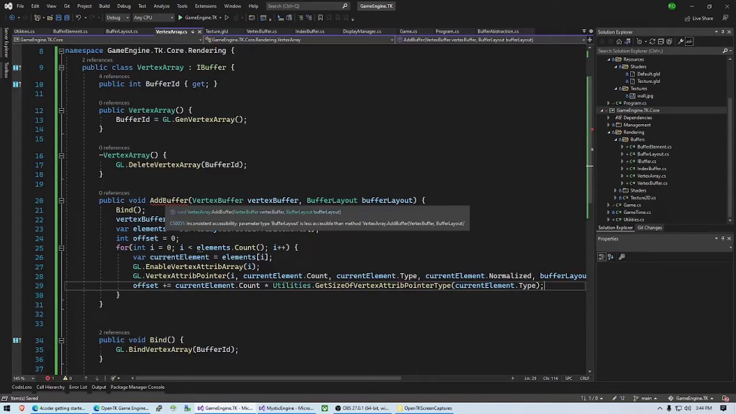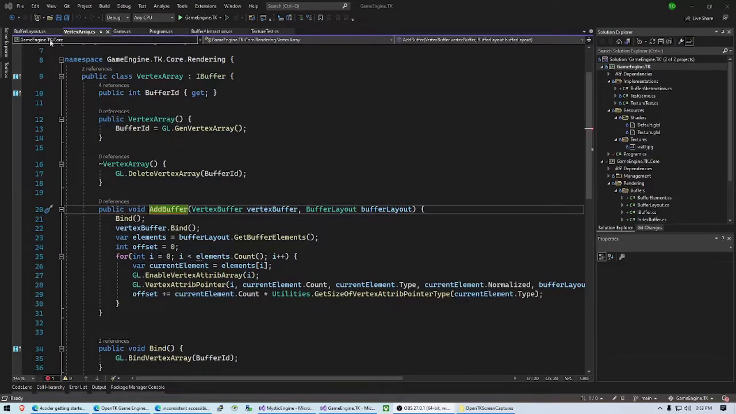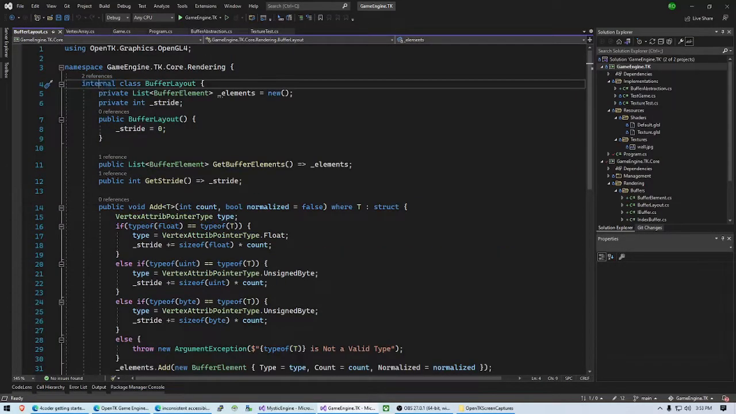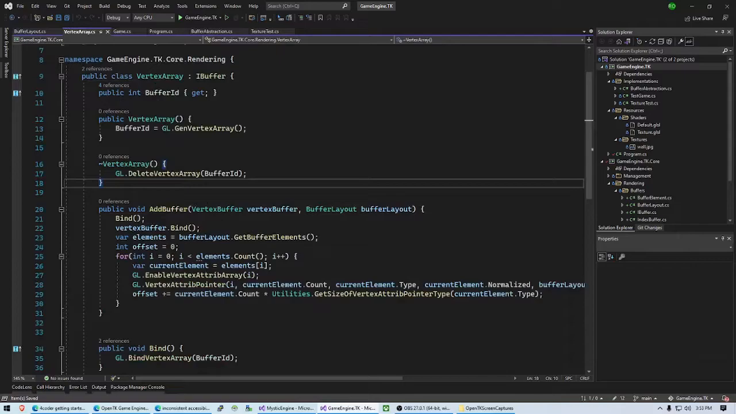What's wrong with this? Buffer layout is less accessible than vertex add buffer. Ah yes, buffer layout is not public. That error didn't make sense, but after looking at it, it did. Now it does. Okay. So with all of that complete, I think we are pretty much ready to start replacing this in our main code.